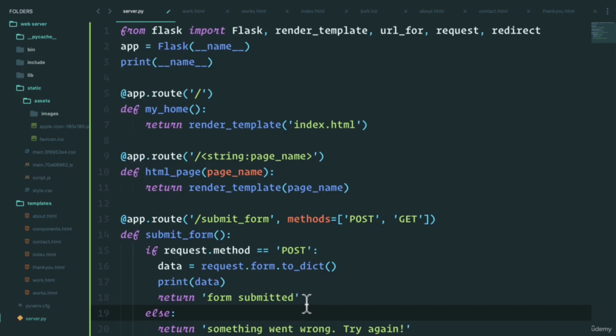And all we have to do here, instead of saying form submitted, is we can say redirect to what route? Well, we'll redirect to thankyou.html. Like this. Again, because thankyou.html is in our templates, and because our routes are set up to change dynamically, we should be able to redirect to thankyou.html.